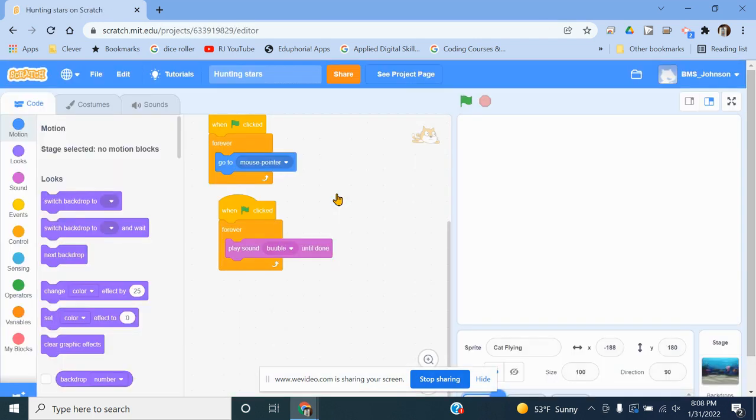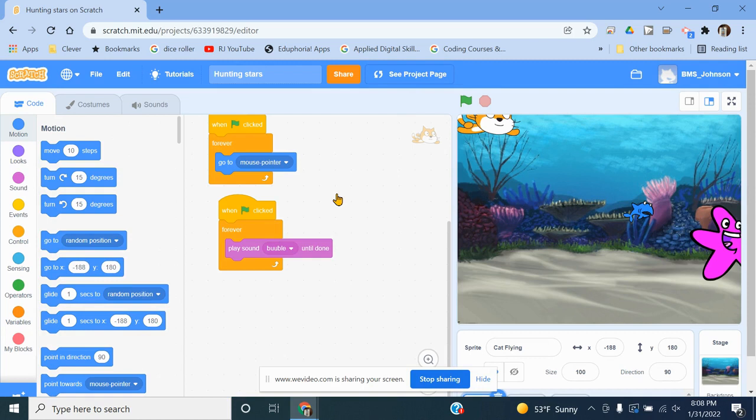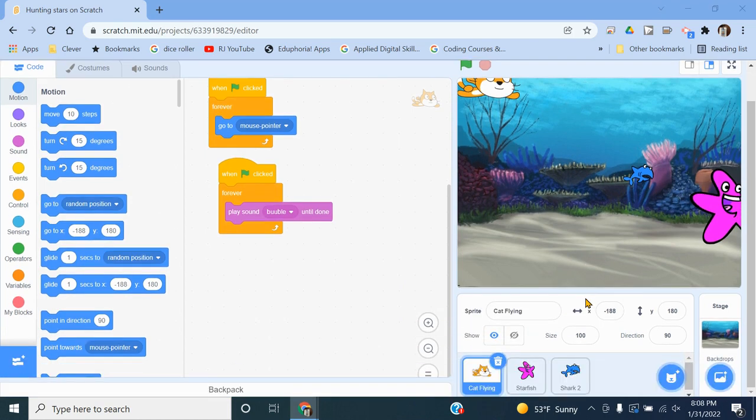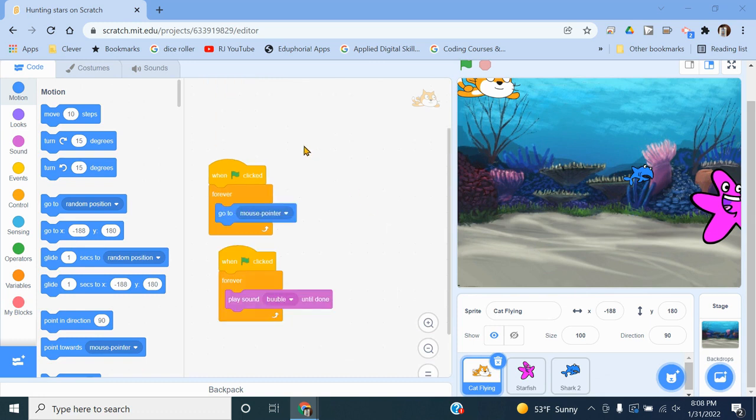I'm going to quickly go through and show you what you should have for each sprite. If you do not have this, pause the video and make sure you go through and record what we have here. So for the cat flying, we want to use this sprite. You can go through the menu and find that. And we need to have this code right here.